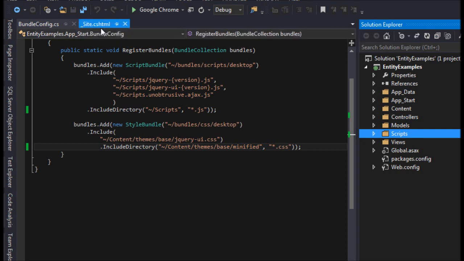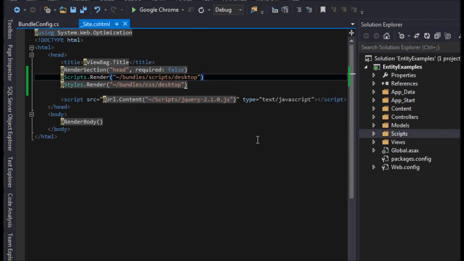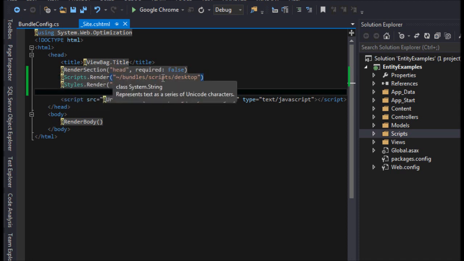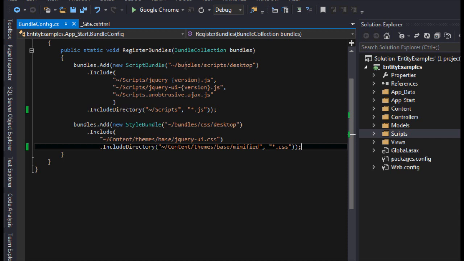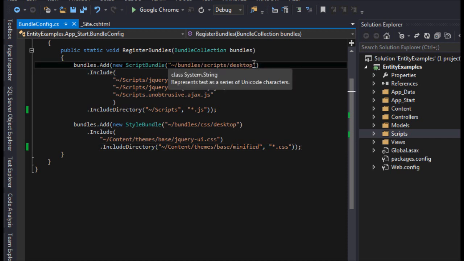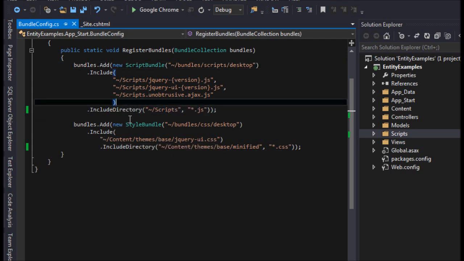So really quick, in my site, just to show, I already have my bundle config set up, assuming that you do as well. I have scripts.render bundles/scripts/desktop, and I have bundle styles.render bundles/css/desktop. Those two are the names of my virtual bundles, right? These are names that do not exist in the project and should not, because it generates those randomly. And in each, you can see I included all JS files for my directory, so you don't have to do that. You can just include just the projects that you want to. For me, I just used them all.